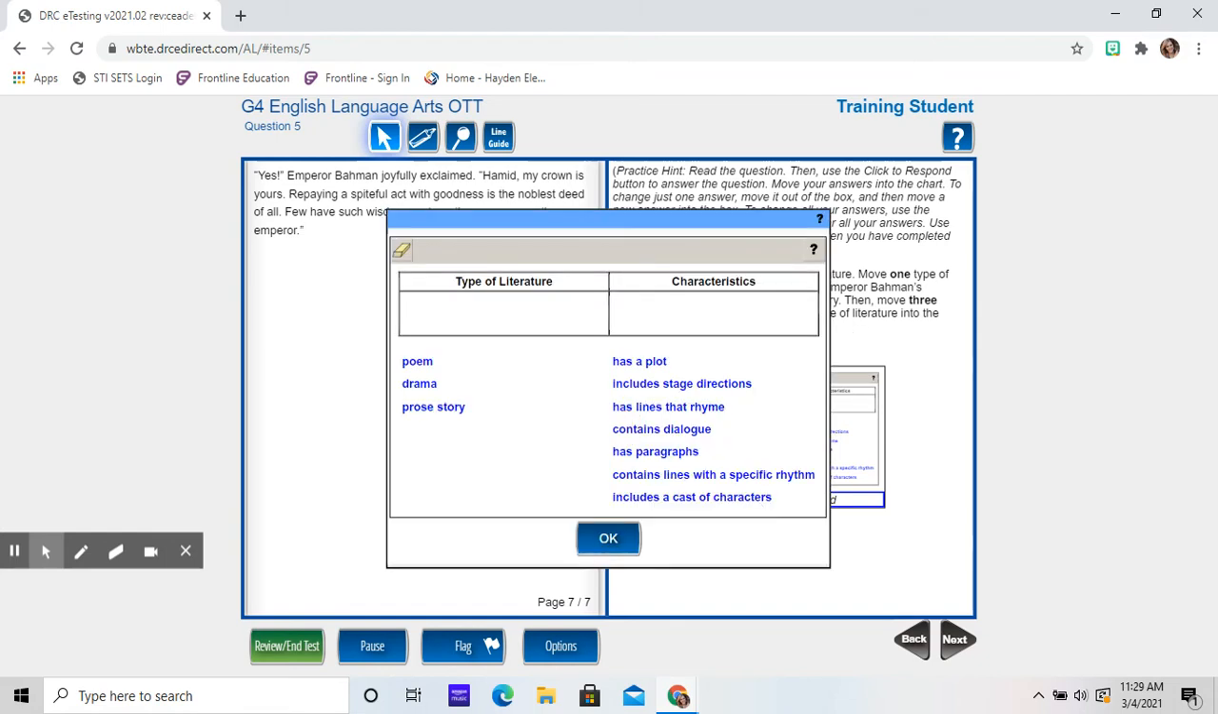Okay, now we have not gone over this yet. We're going to before your test. However, I'm going to go ahead and talk to you a little bit and give you a little spoiler about what these different types of literature are.